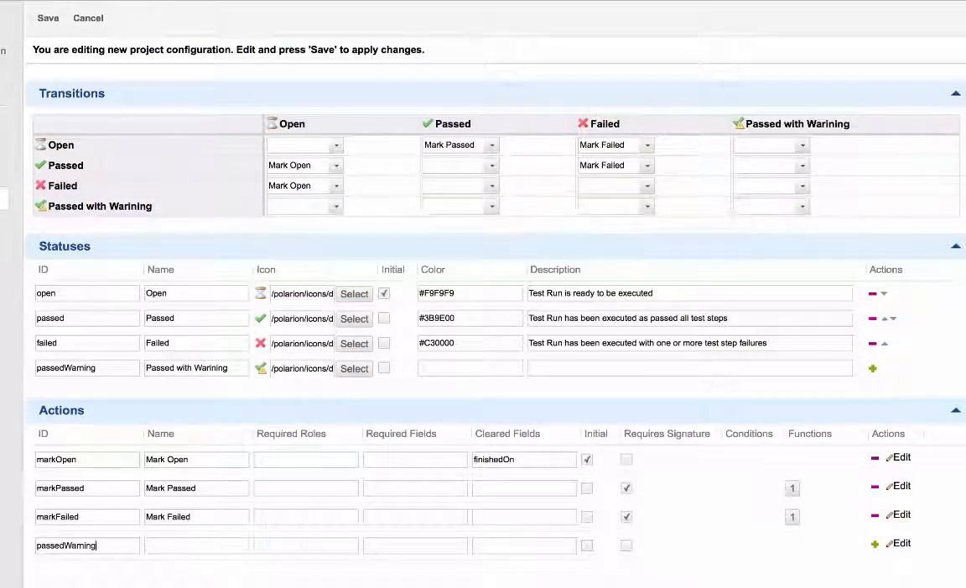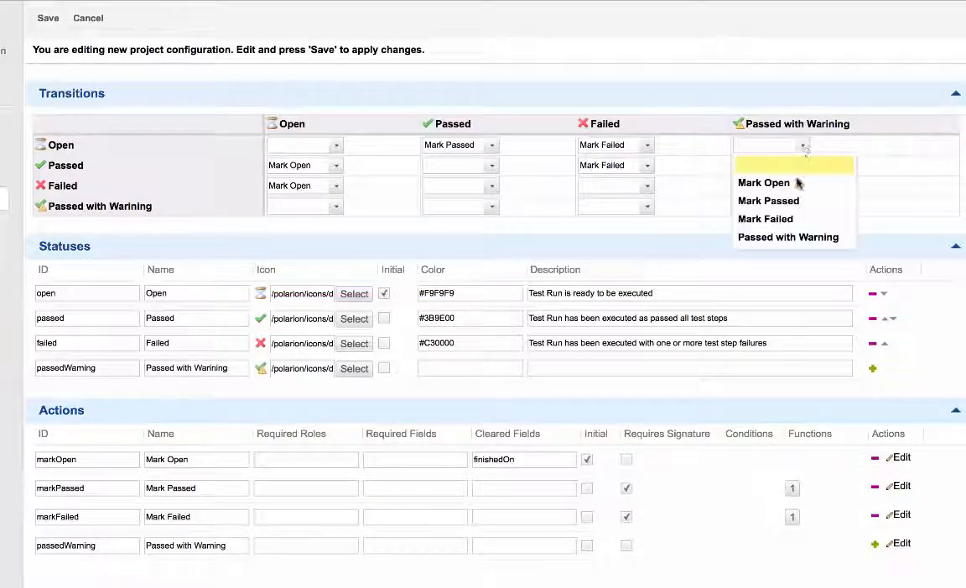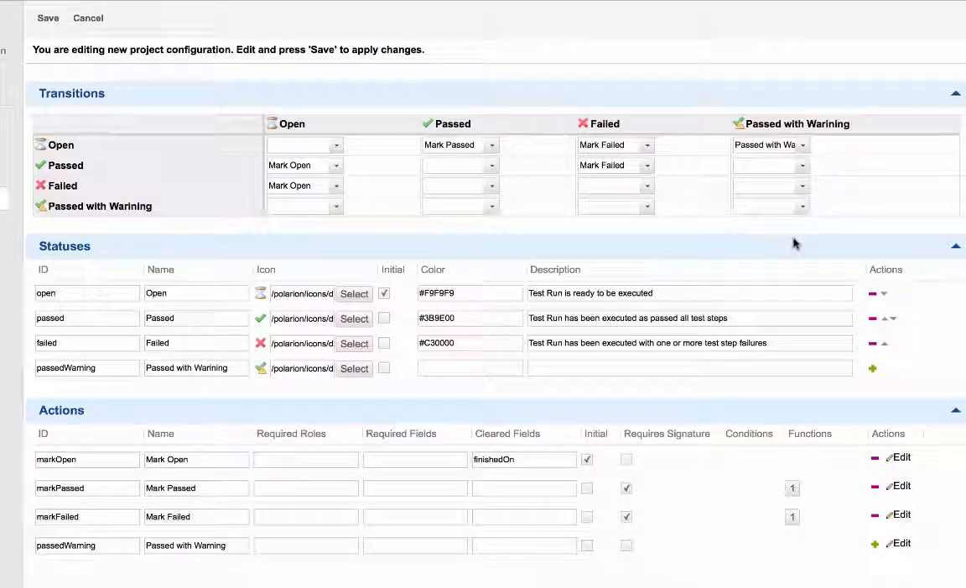Now we need a corresponding workflow action. We give it an ID and a human-friendly name. And now we just need to review the transitions. We will, of course, allow transition from open to passed with warning. That might even be done by some automated process via the API.